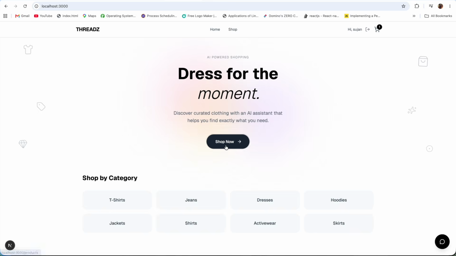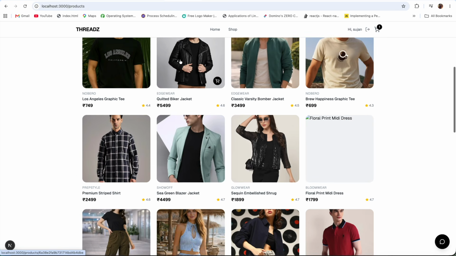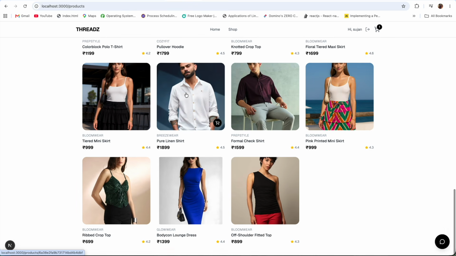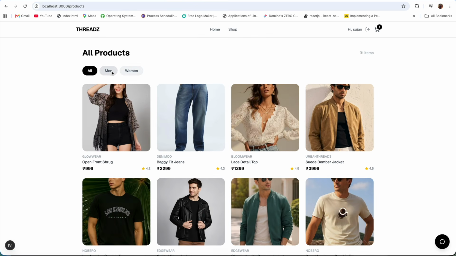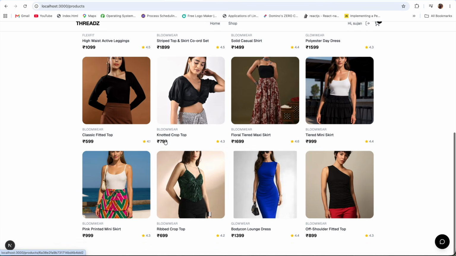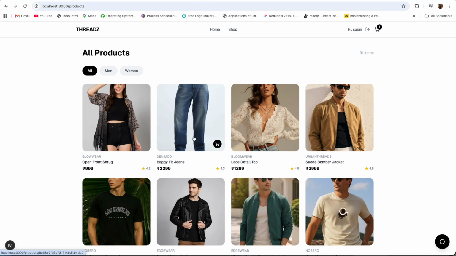And once I press on shop, boom, just like that, we are navigated to /products, where we can see all of the products of our website, that is both men and women categories. Correct? We can also filter based on men. Only men products are going to be shown, and if I filter based on women, only the women related categories are going to be shown. And we can also directly add items to the cart.